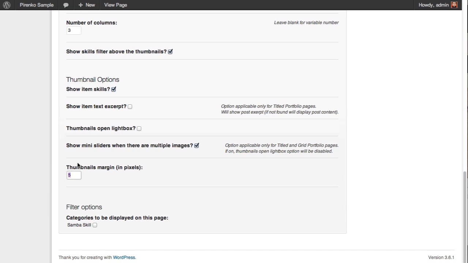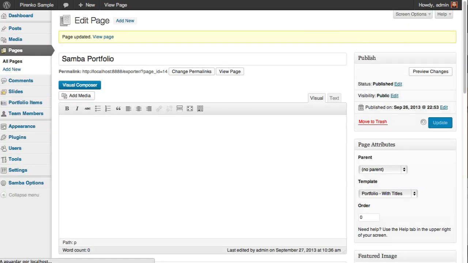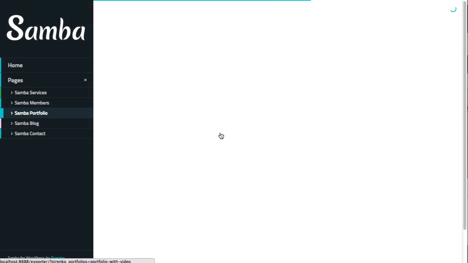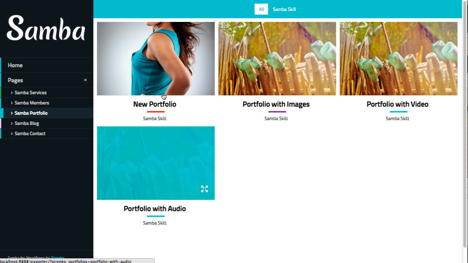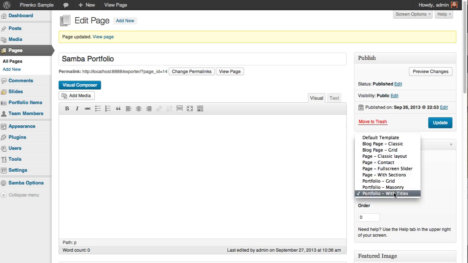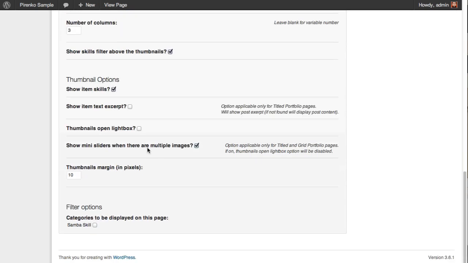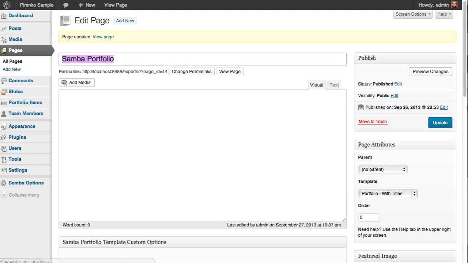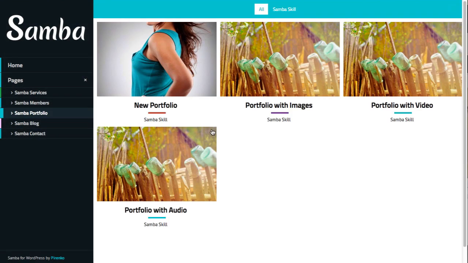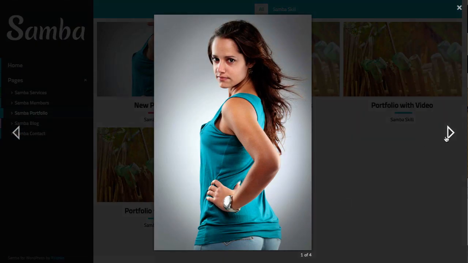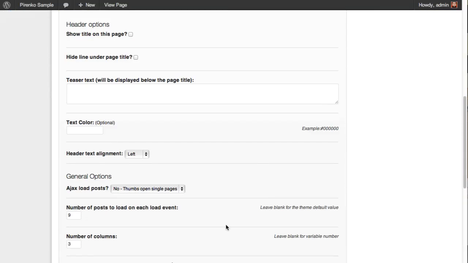And just to finish, I want to tell you that you can easily increase or reduce the margin between the thumbnails with this option. What I have been showing here for the titles page also applies to the grid and masonry templates. I think we just did not test this thumbnails open lightbox option, and I'm going to update once again. And when we refresh our page, instead of going to the single page, it shows me the thumbnails. Okay, so I think this is all about the portfolio. Thank you very much for watching.